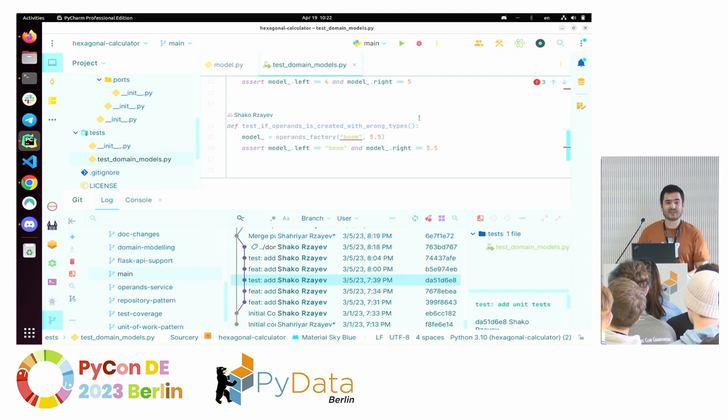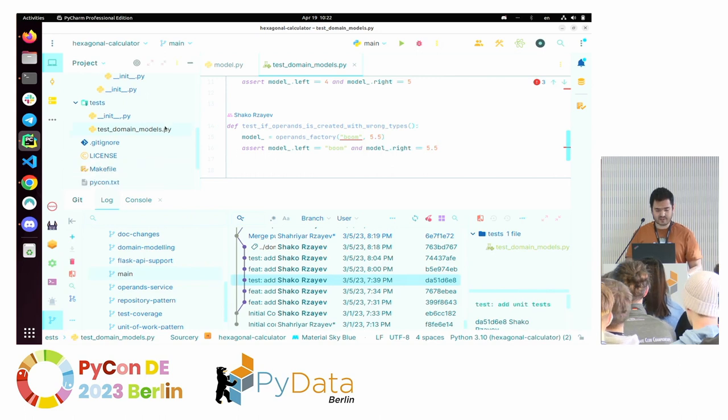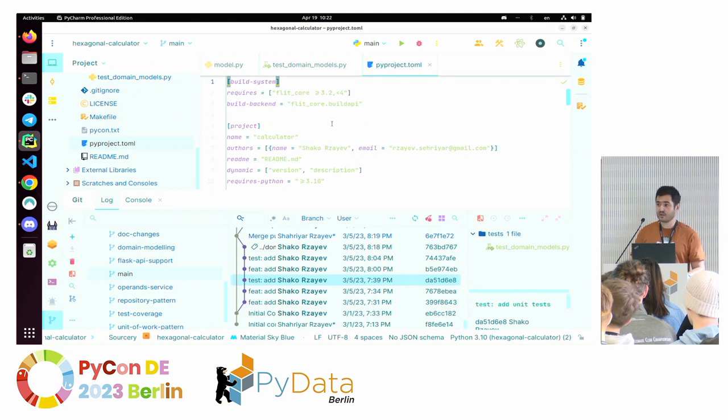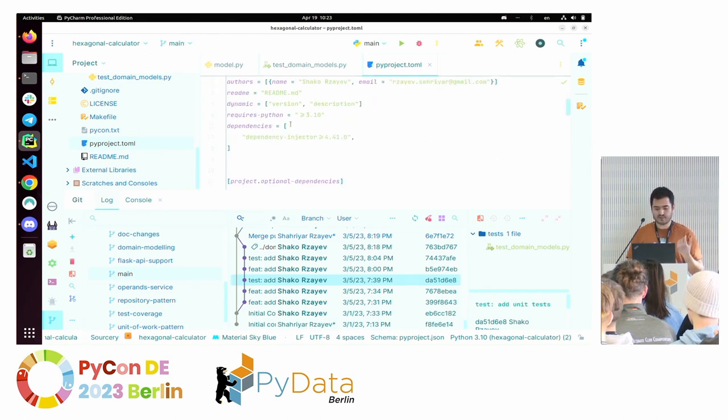And this is the bunch of test suites that we have here. How to install and run a test? If you go to the project TOML, we are going to use Flit as our build system. And then you have the calculator, authors, readme, dynamic, requires Python, and dependencies. These are production dependencies.